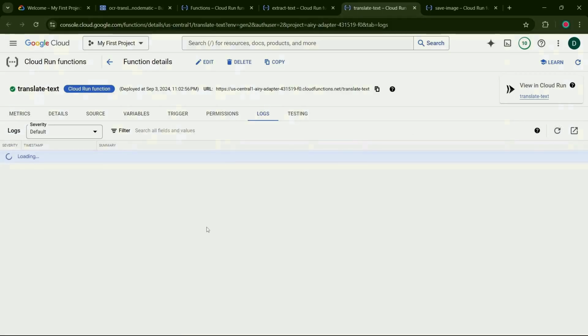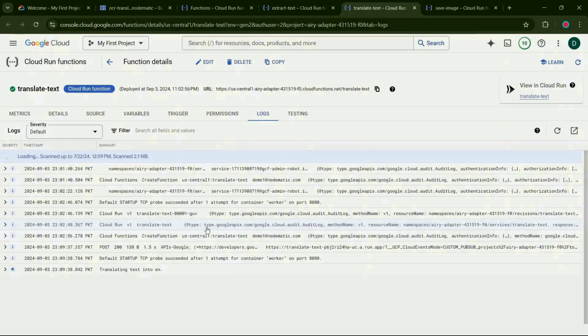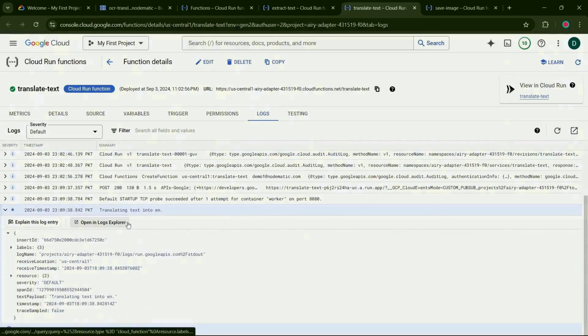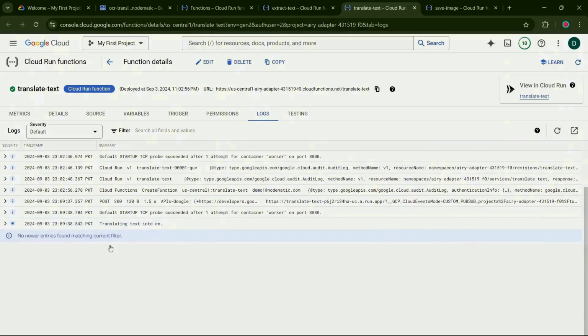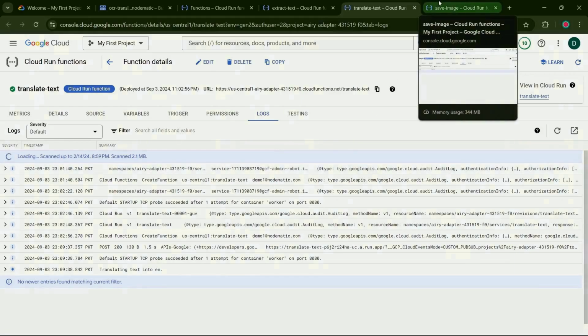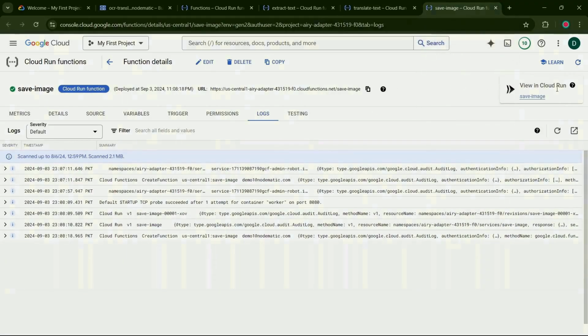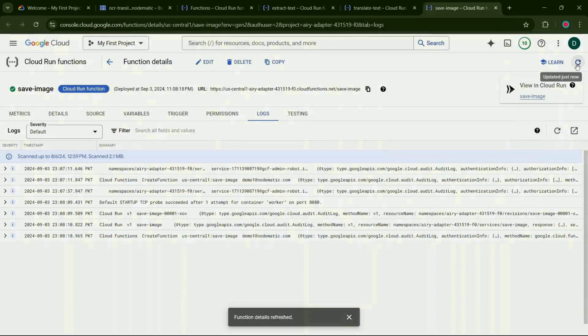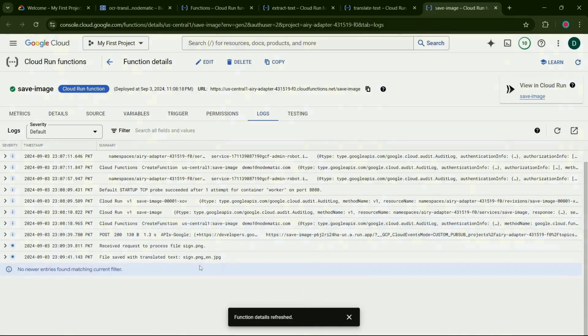Next, check the logs for the translate text function. You should see a message showing the text being translated to English. Finally, look at the logs for the save image function. There should be a message indicating that the image was processed and saved with the translated caption.